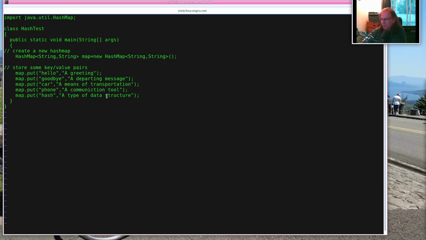Now we could do this in C. We could do it with parallel arrays. We could just make an array of strings, and an array of strings. When we want to search for something, we could just check each of these to see if it matches, and then find the corresponding definition. Or, you know, we can make a hash table the way we did in 222, but this is built in for us, right? So let's play around with the hash.